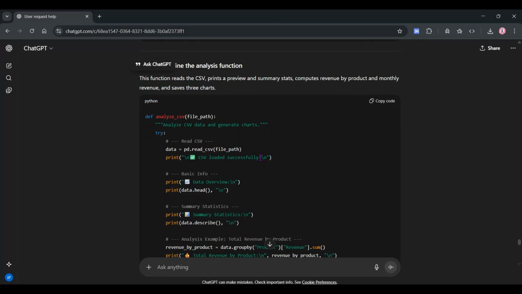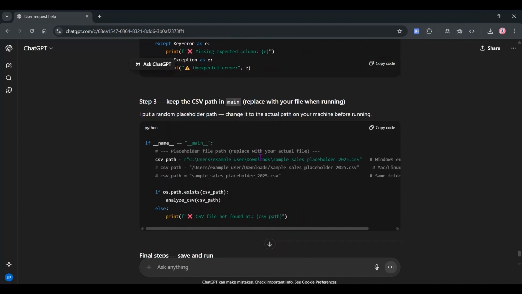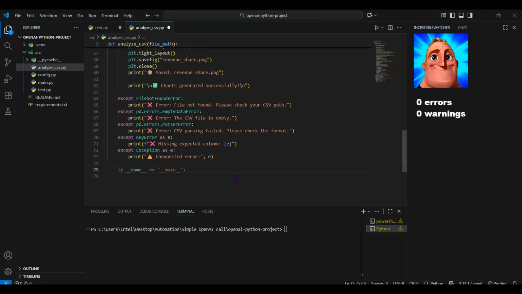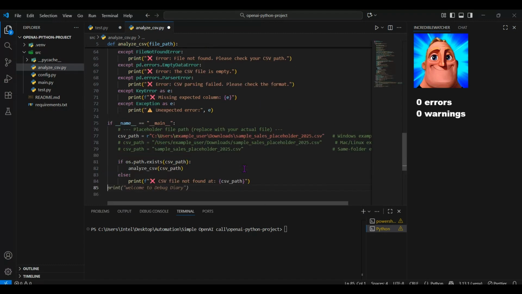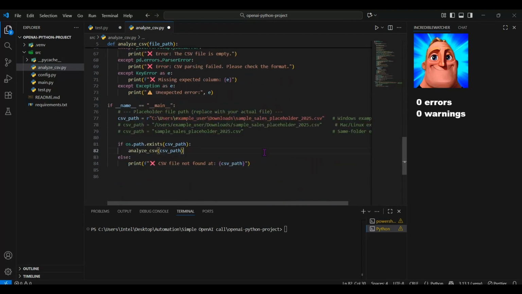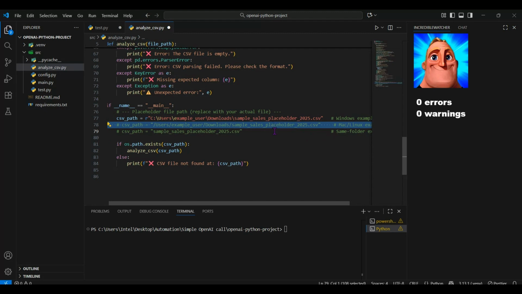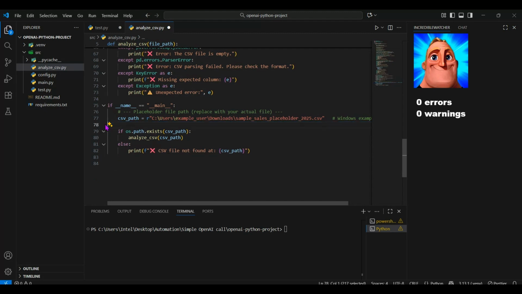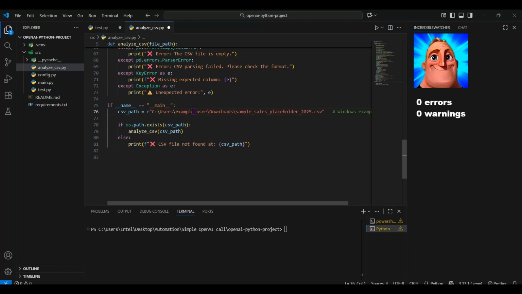Next up, we are done with this step. We'll go to step 3. Keep the CSV path in main. Okay, let's keep the CSV. Let's define a main function. This is the main. It is indented rightly. Okay, so here we have an example of how to pass the path for Windows, Mac, and some other things. So I'm using a Windows laptop, so I'm removing this too, and let's replace with our actual path.